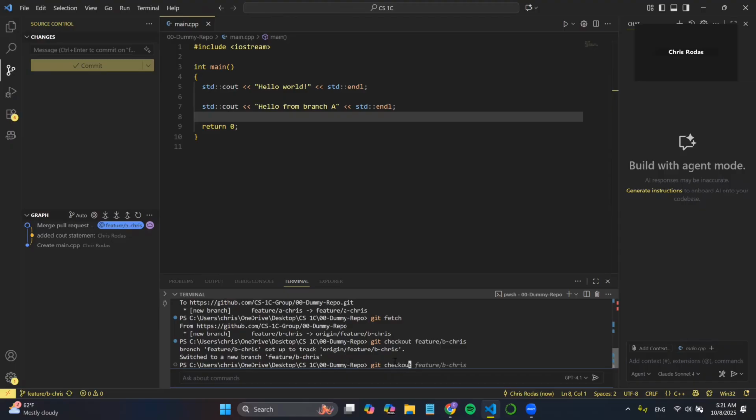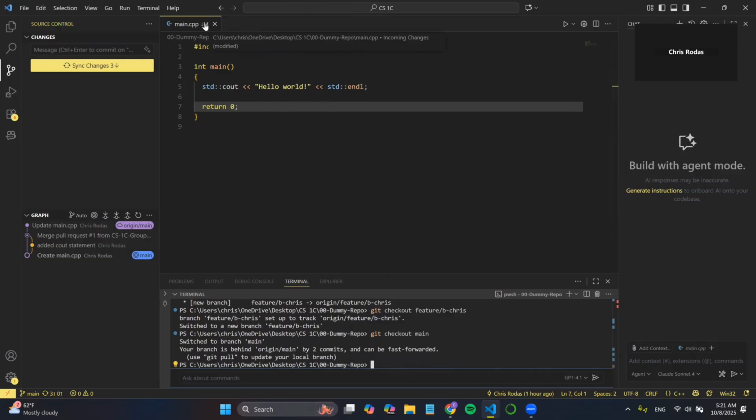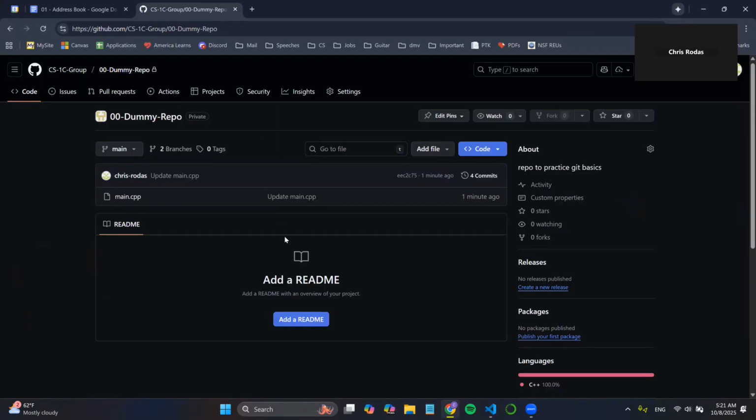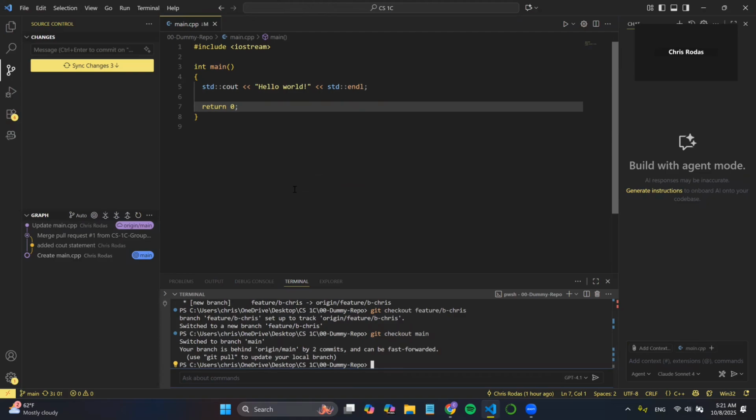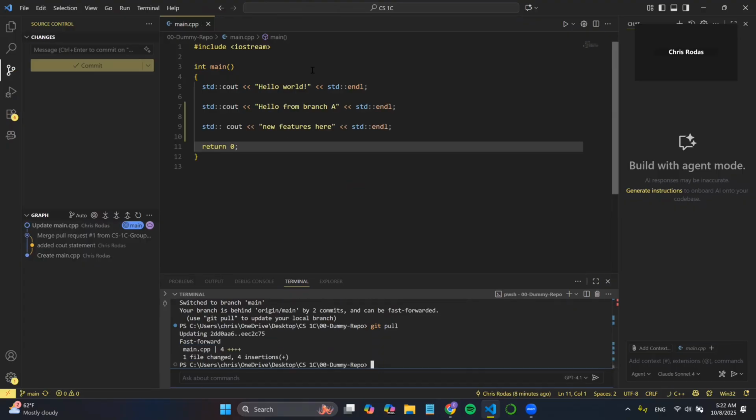So what you're going to want to do is switch to the main branch. And obviously this is even more out of date because we haven't pulled. Pulling is just basically getting all of the new stuff from the remote repository onto here locally. So it's pretty simple. All you want to do is type git pull. And as you can see, everything is here.